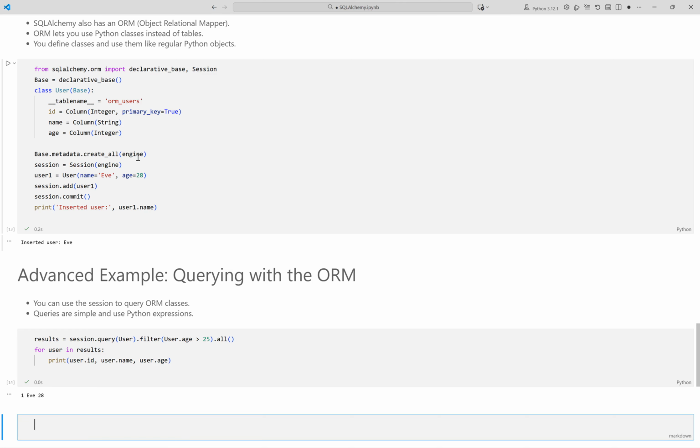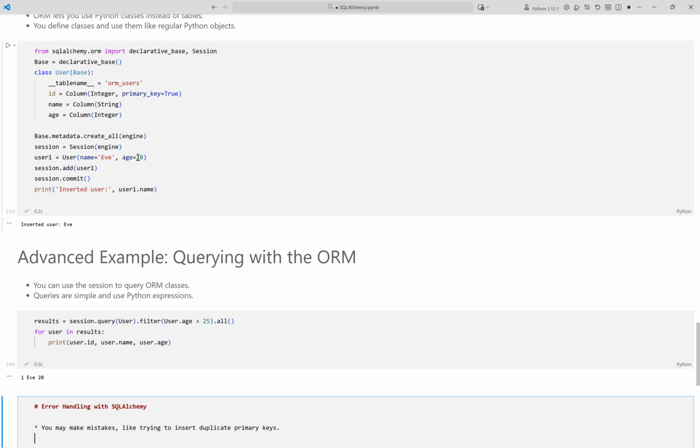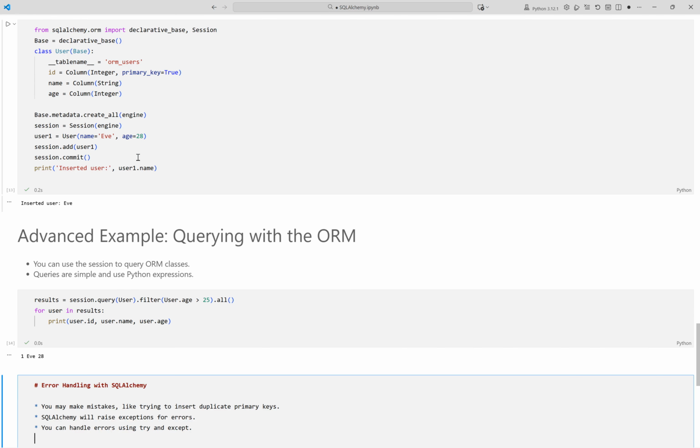Error handling with SQLAlchemy. You may make mistakes, like trying to insert duplicate primary keys. SQLAlchemy will raise exceptions for errors. You can handle errors using try and except. Running the cell now.